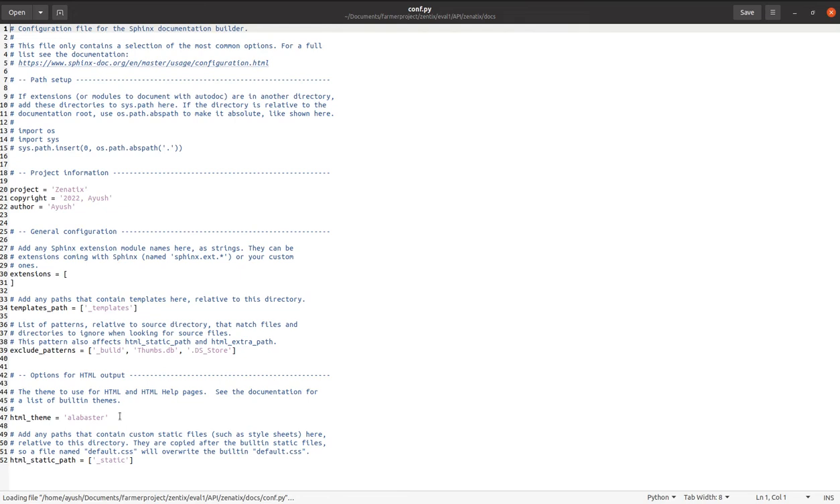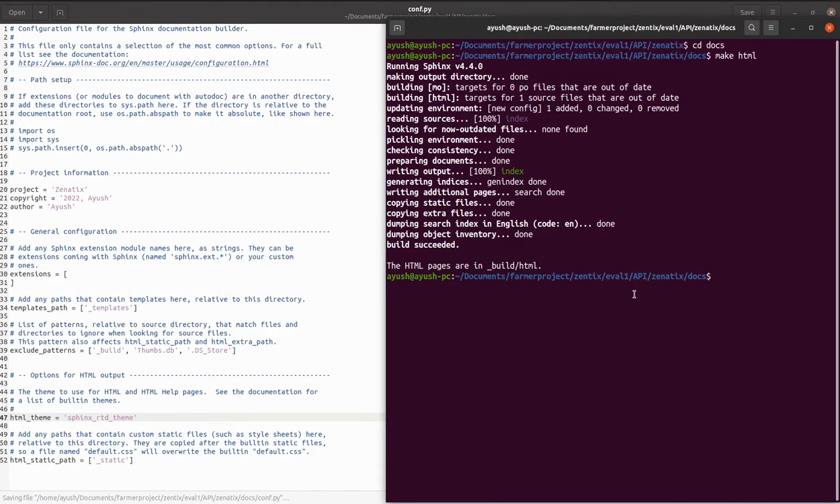We can add a new theme. I'm gonna add a theme called sphinx_rtd_theme. I'm going to save this configuration file. We have to install this theme. We can use the command pip install. It's going to install this theme in the system.